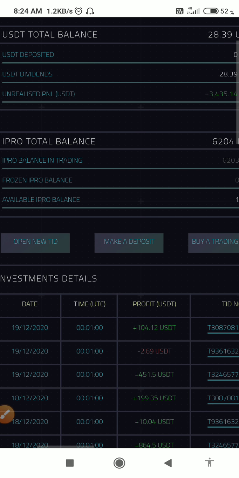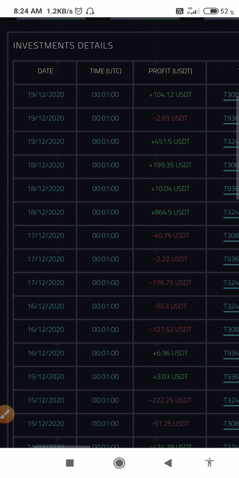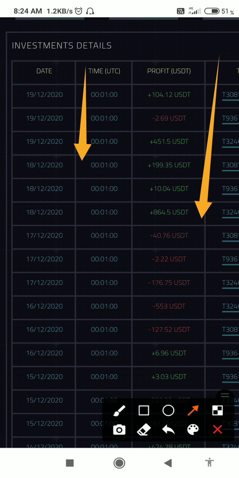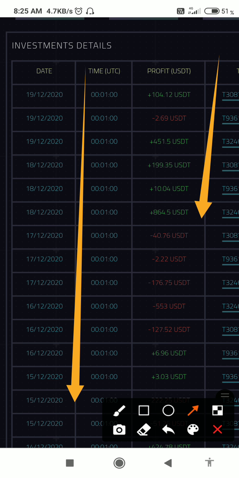How the money is going, how the money is coming, and how the money is generating here is through trading. They have a real trading bot, and our money is going into trading. We are getting daily dividends for our invested money. It's nice earning. 19, 18, 17, 16, 15, everywhere I'm earning.